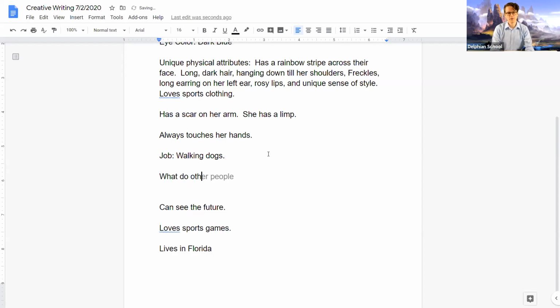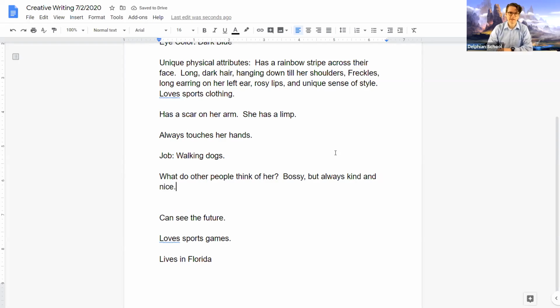Good. So what do other people think of her? So Gerard says, she might be bossy, but she always stays kind and nice. That's a great combination of characteristics. Bossy sounds bad, but being a natural leader, someone who is comfortable with taking charge of a situation, someone who's comfortable with saying, okay, this is what we need to do, that's a good thing. So if you're taking the lead and being a leader, but you're kind and nice to people and people are inspired to work with you, that would be great. So I'm going to change bossy to likes to lead. Great. And always kind and nice. Okay, good.